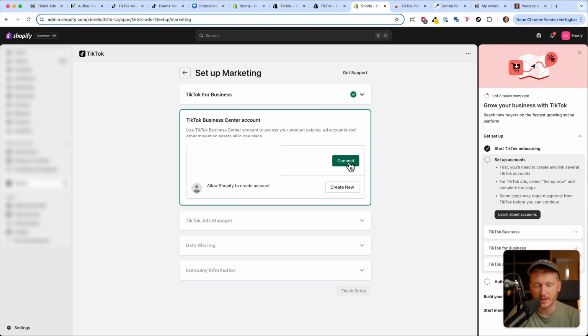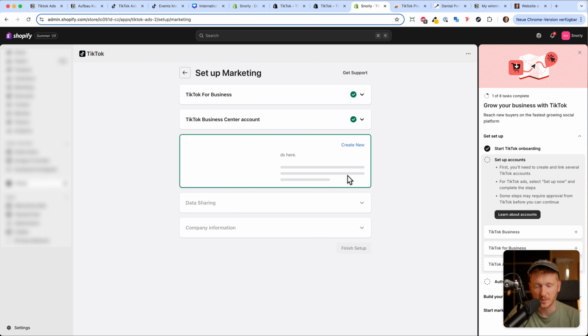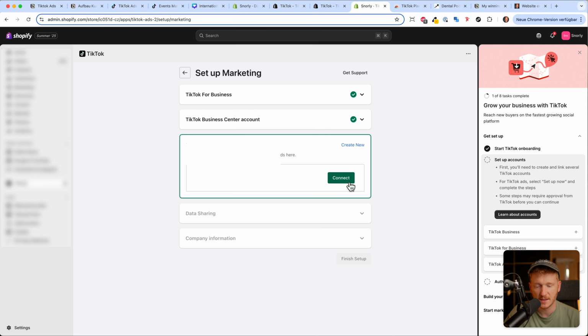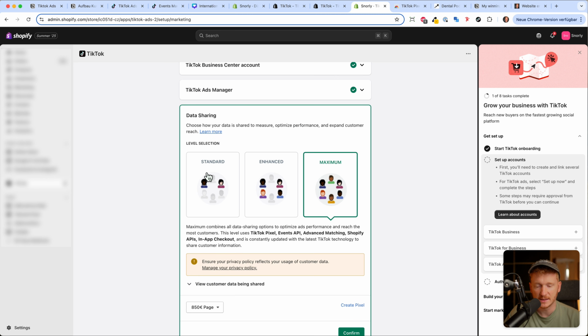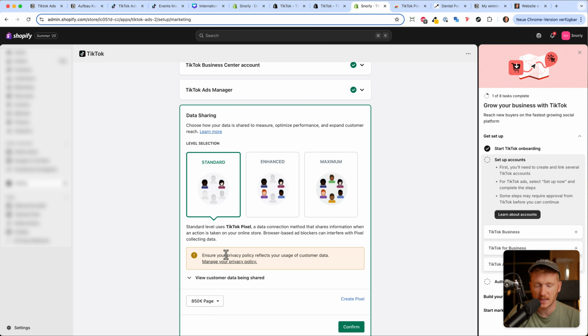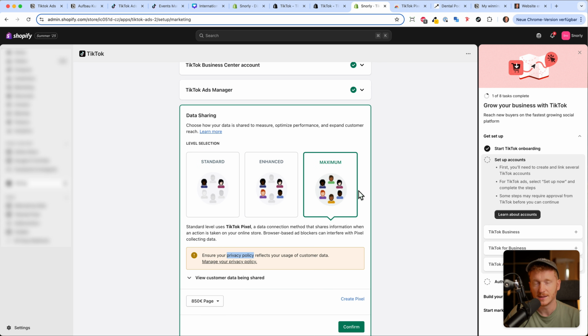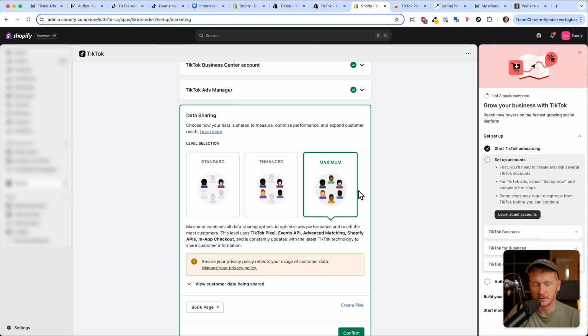Now it's a little bit funny. You have to click connect multiple times. Just hit connect all the time here. And down here, you need to select how much data you want to share with TikTok. So please talk to your data policy guy. It is highly depending on your privacy policy. But if you choose standard, the TikTok pixel will get less data. If you choose maximum, the TikTok pixel will get all the data which is available.